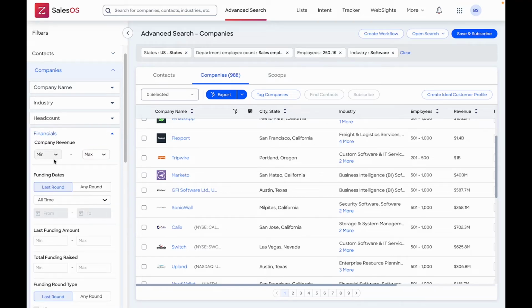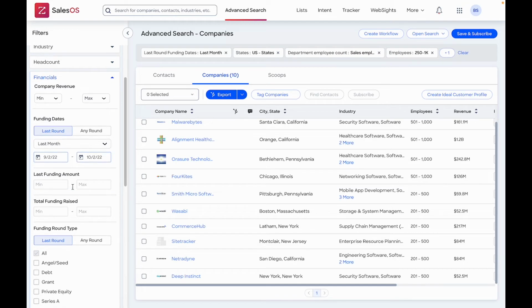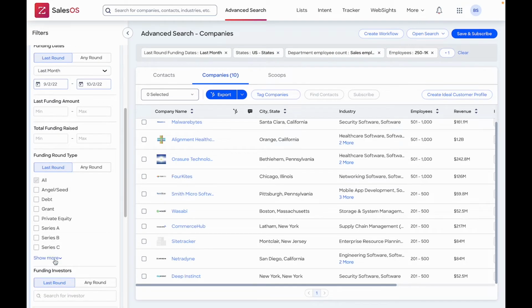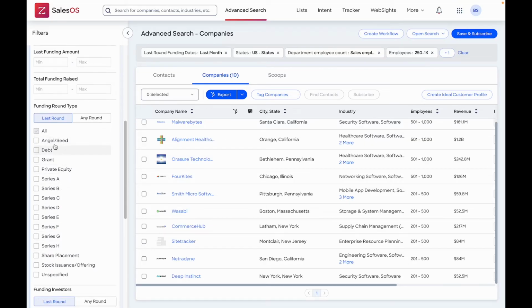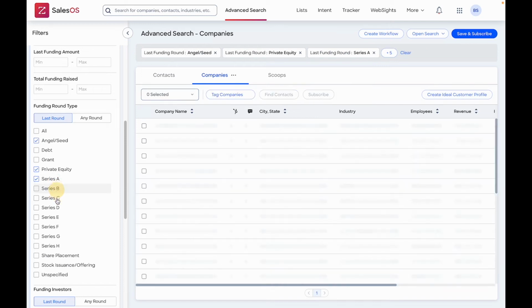So from here, we're going to select financials, and we're going to select the funding round was raised in the last month. Now, a very important distinction to make here. You want to make sure under funding round types, you put angel, seed, perhaps private equity, series A, B, C, D, E, F, G, H.